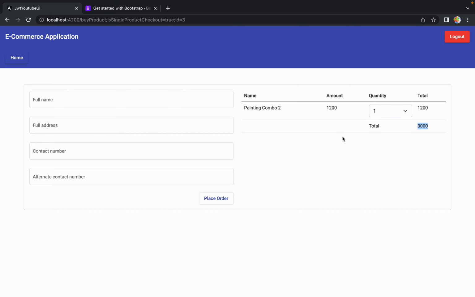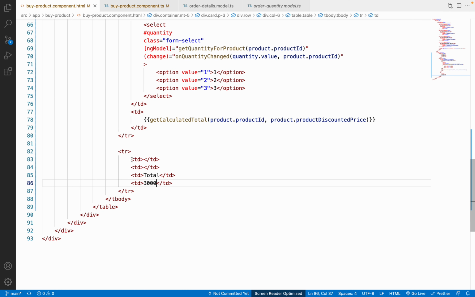So I'm just using this simplest way, like I'm just using some empty td, and for the last td I'm just using the total and 3000. But if you want, you can use row span, like we have multiple ways, but this is the simplest way that I found, so I'm using it right now. So now this particular 3000 we don't want to hard code, we just want to calculate it. So let's see how we can do this.